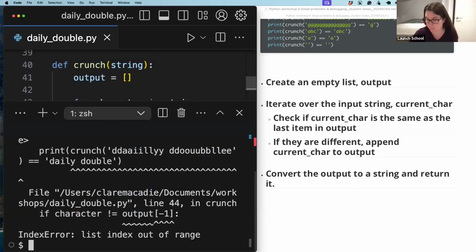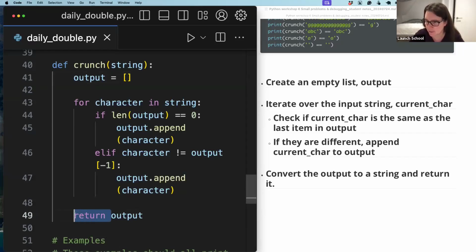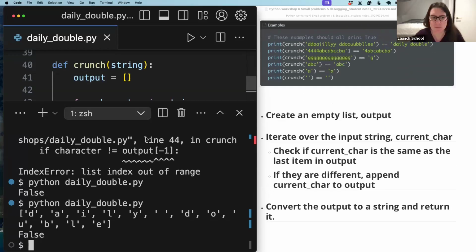So let's see if this fits my problem. Yes, it ran. So instead of outputting, let's print it so I can see what's coming back. So let's have a look. I've got DAILY, still got the space, DOUBLE. So that is exactly what I want. Brilliant. I don't need to check whether the length is 1. If I've got nothing in there, then I'm going to put the first one in there. So that's why it works.